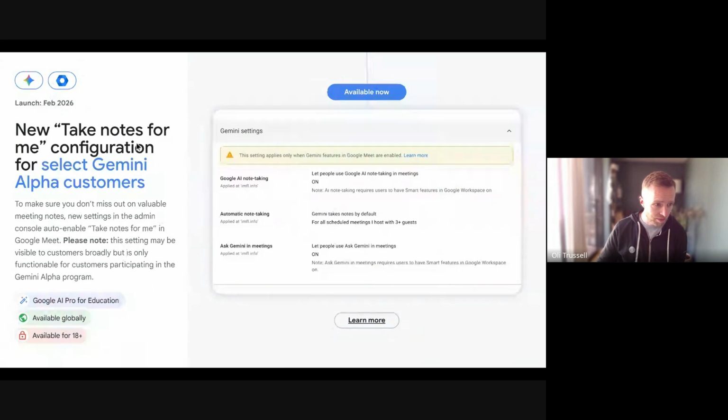And then we've got some Take notes for me configuration. So if you are on the Gemini Alpha, if you have that enabled, there is some Google AI note-taking functionality as well. So the ability to auto-enable Take notes for me if you wish, which is really useful. I've done it a few times, got to the end of the meeting and said, oh yeah, I'll review the Gemini notes, but someone forgot to turn it on at the beginning. You can't retrospectively do this, so having that automatically on is really useful.